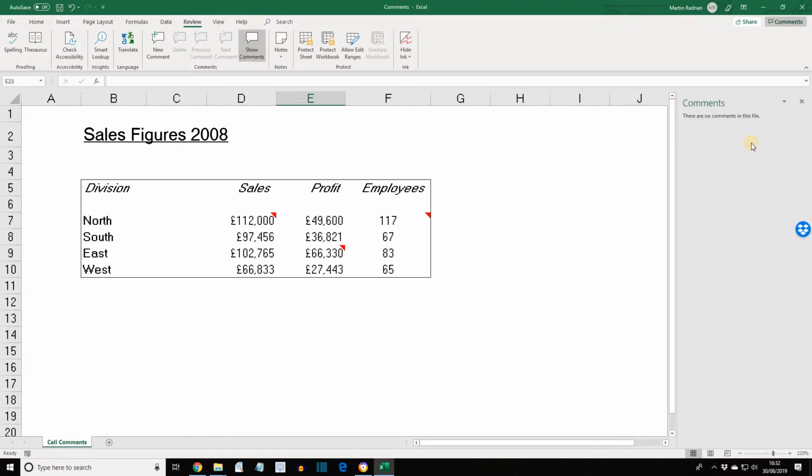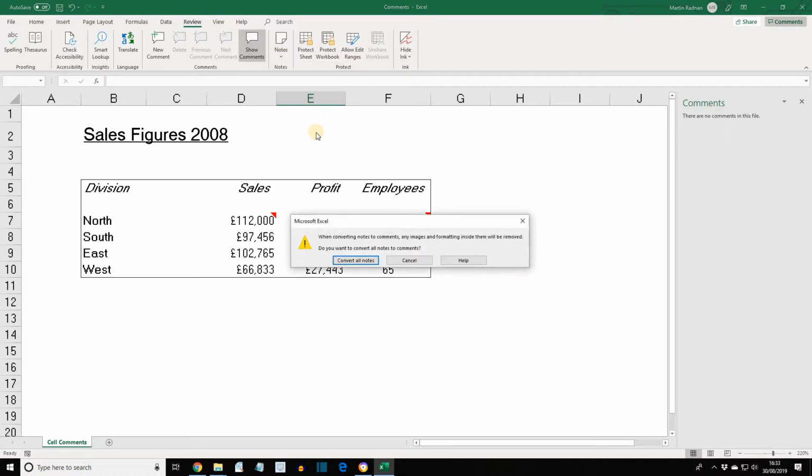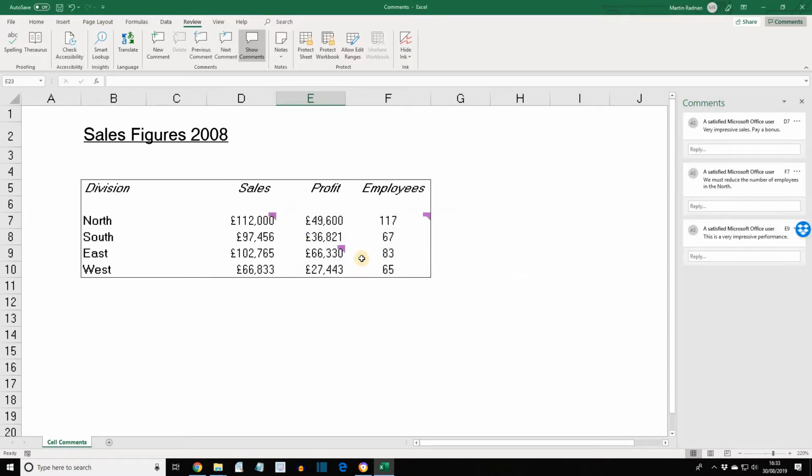Now what we're being told is there are no comments in this file, which is true. These have been set up as notes rather than comments. So, to rectify that, let's click on Notes, Convert to Comments, Convert all notes, and now we can see all the comments displayed on the right hand side of the screen. If we click the Show Comments button again, it will hide all the comments.